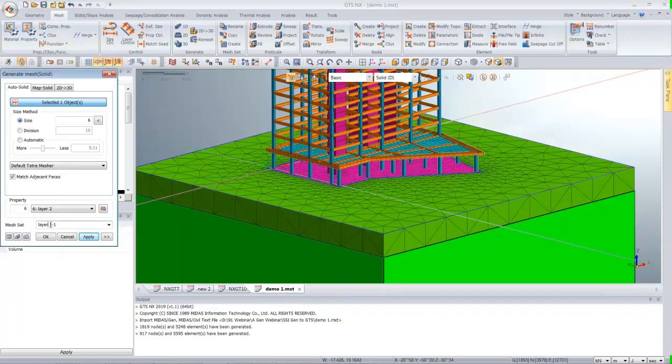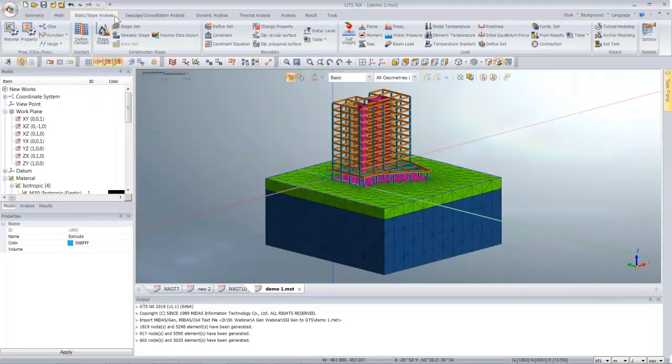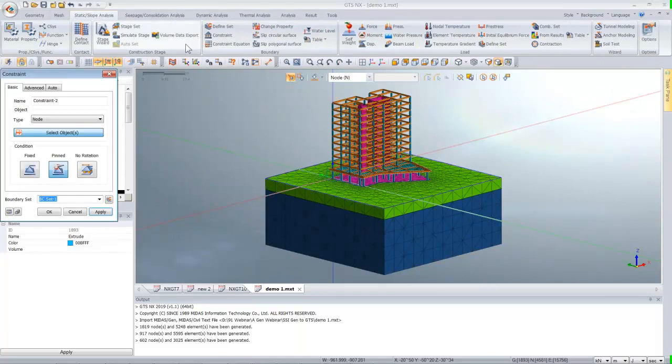Next, let us go ahead and provide the constraints. That can be done using the static slope analysis tab, and here we have the constraint. We'll provide a name to it as support, and we will also provide a boundary set name, again as support. Very easy for us to use. And then we are going to be using the auto constraint instead of basic.